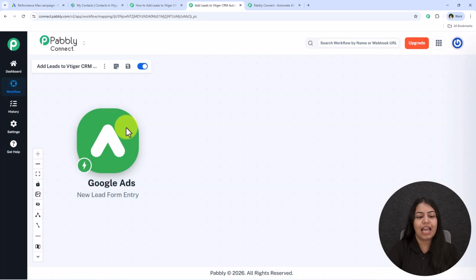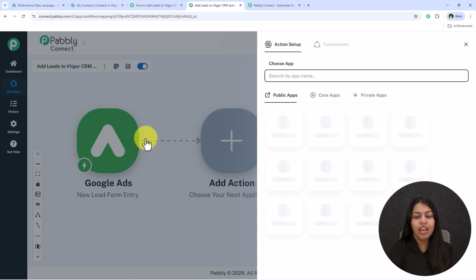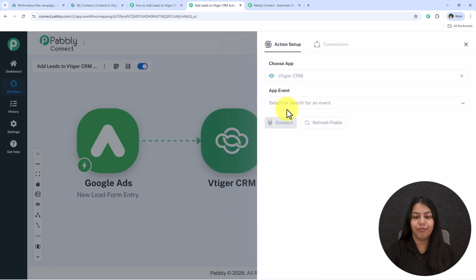So just close this and click on this add new action step. What we're going to do is add the lead details in our Vtiger CRM. For that, click on this add new action step. For the action application, search for Vtiger right over here and select Vtiger CRM. For the event, select create contact and click on this connect.